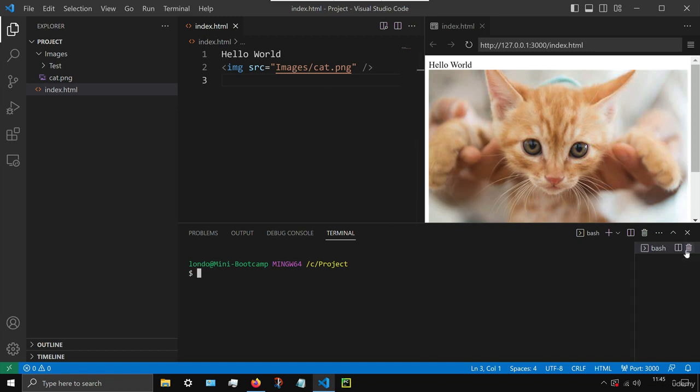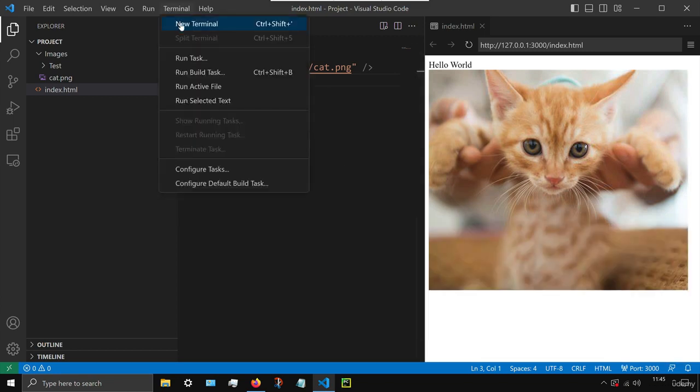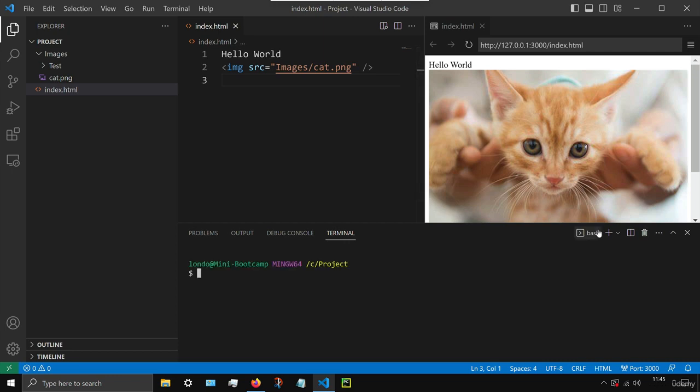So let's try it out. Let's close down that terminal and select a new one, and you can see Bash showing as the profile for our terminal. And there you have it. That's all you need to do to set up Git Bash on Windows.